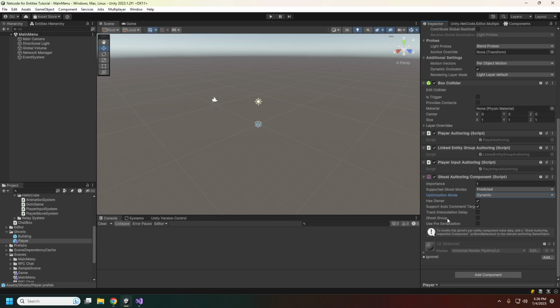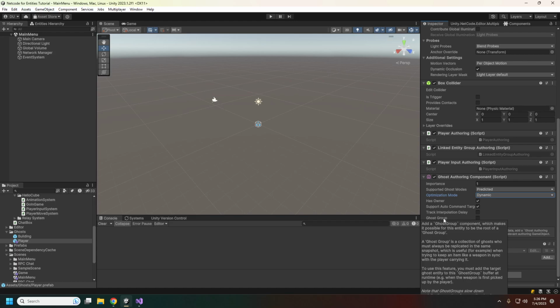The ghost group, we won't get into now, but this is basically for parent-child relationships. So if you have a weapon that is going to be carried by the player, you want the weapon position to always be updated with the player position. So even if it's of lower importance or whatever, you want all of this to be sent at the same time. If the packet gets dropped or whatever, you just need all of these to be sent without discrepancy there.